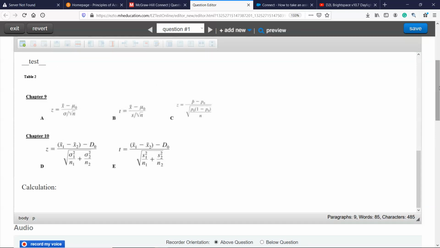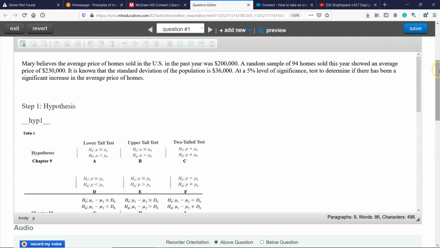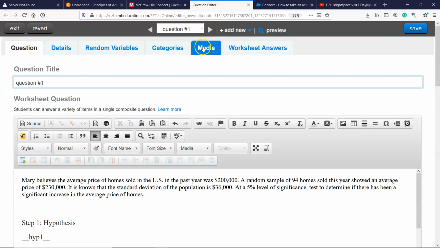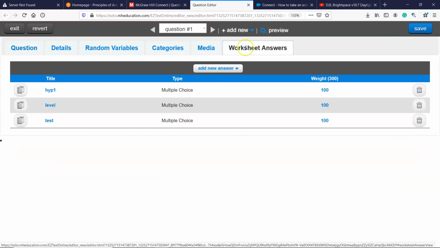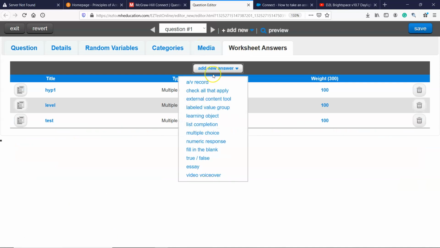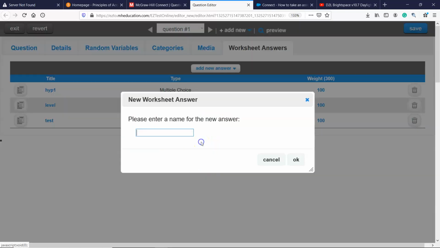So a calculation. What you want to do is the same thing you did before. So I'm going to say underscore underscore z test underscore underscore whatever, and then I'm going to go back up to the top, and now I'm ready to put something in that is numeric in nature. So you will go to your worksheet answers, and you have the numeric response. You want to push on that. It says please enter what it is. So I called it a z-test, all right?